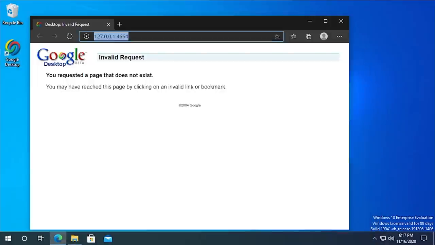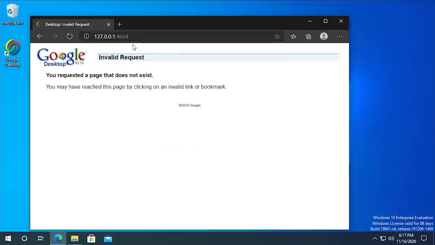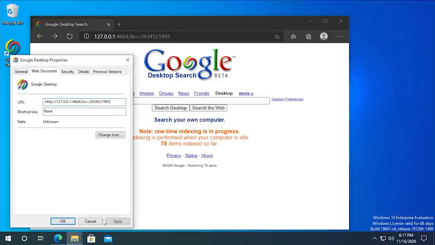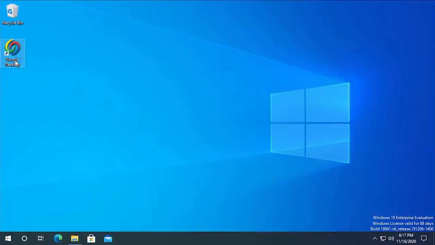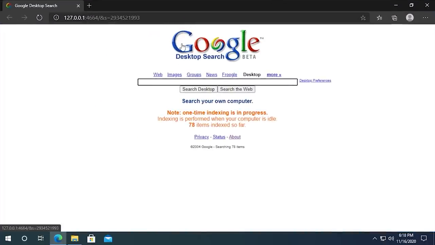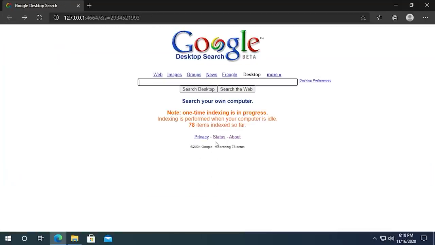Oh, apparently that's an invalid request. So I guess you can't just go to the top level directory. I thought you could. Well, that's no problem. We can just change it to this specific address here. And there we go. It'll work totally fine. So it has indexed 78 items. We can go to status here and see. So most of those items are files. And there's one web history, which I wonder if that's going to pull from Internet Explorer.